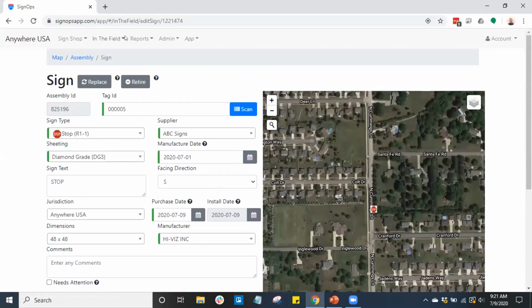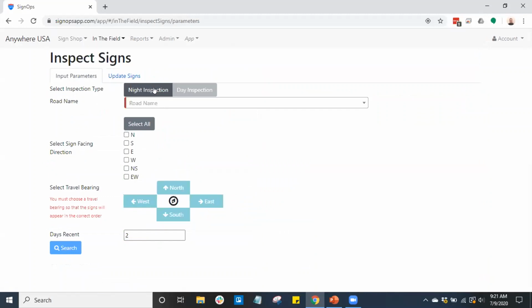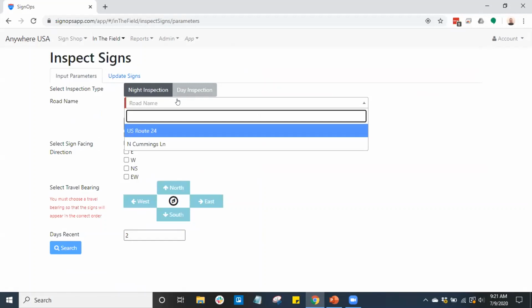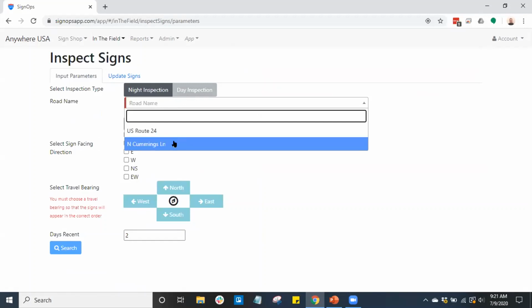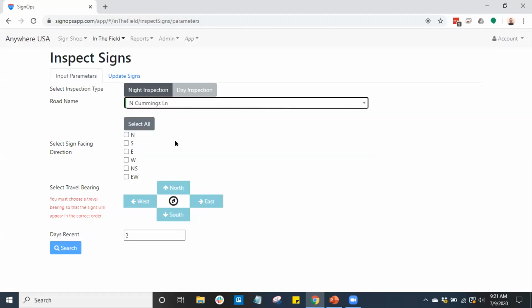Speaking of inspections, I always like to show off this functionality here. We're going to go ahead and inspect our signs. Here's where it's going to pull up our parameters. We're going to be able to specify whether we're looking at a night or day inspection. Here's where we'll be able to select our road. So I want to do an inspection on North Cummings Lane.